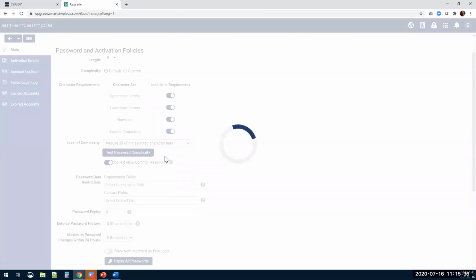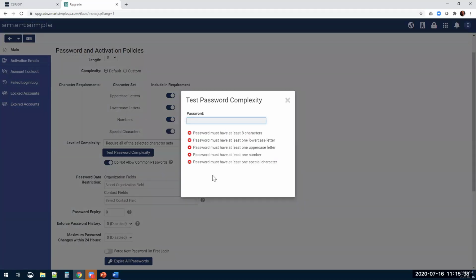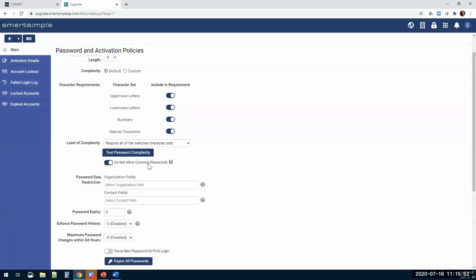And you can always test your complexity here by typing something in. If I type in the word welcome, it's going to say, hey, you're not meeting any of the criteria, except for the one lowercase letter. So that's a nice way to check that. Again, just to reiterate, no common passwords: things like welcome, it'll prevent people from using them.